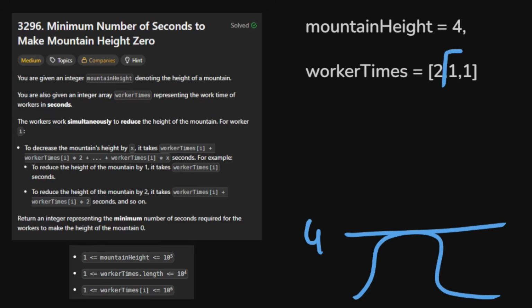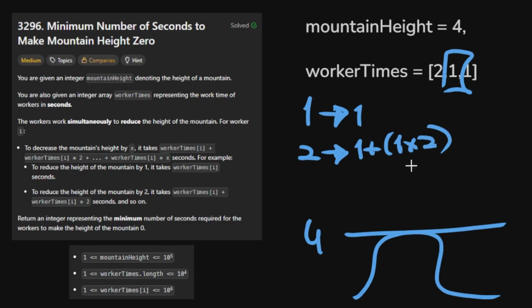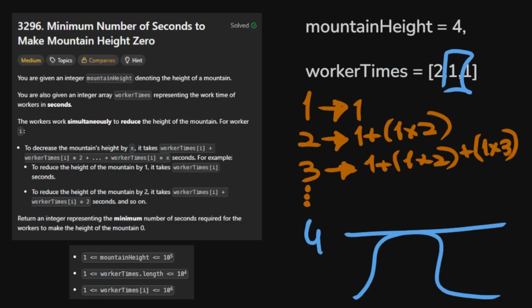So let's say that we take this worker. Down here we have the formula to get the corresponding cost for this worker and every possible reduction. Let's see what this means. If we are trying to reduce this height by 1, we take the cost of the current worker, which is 1. If we want to reduce the height by 2, we take 1 plus the cost 1 times the next level, 2. If we want to reduce this height by 3, we take 1 plus 1 times 2 plus 1 times 3, and so on. This is basically what it says here.